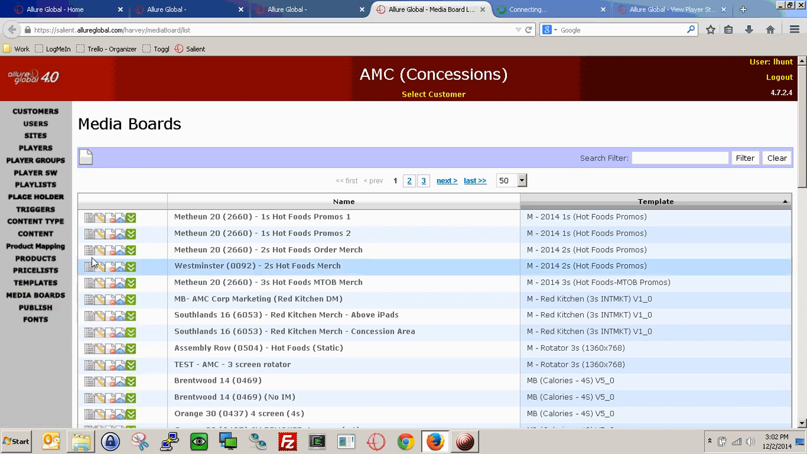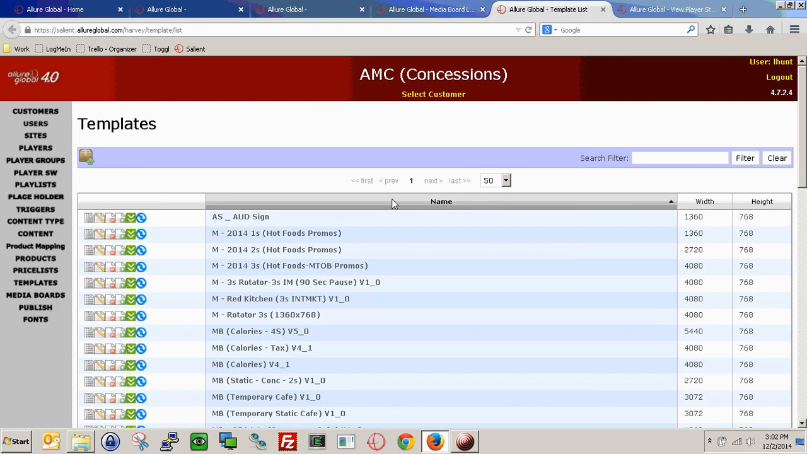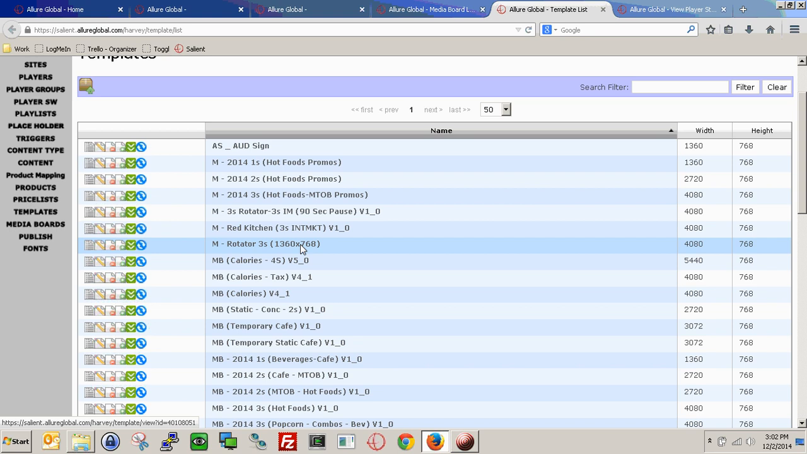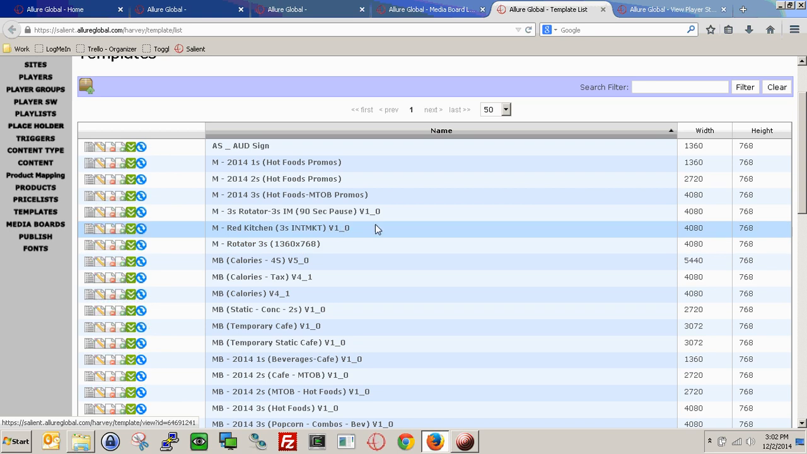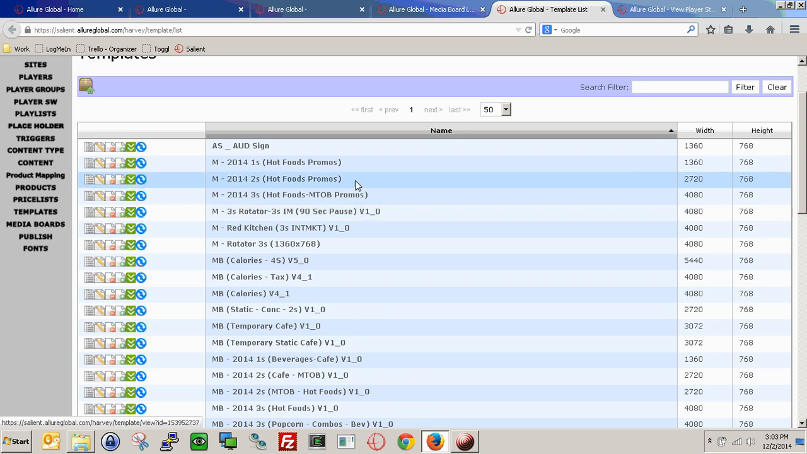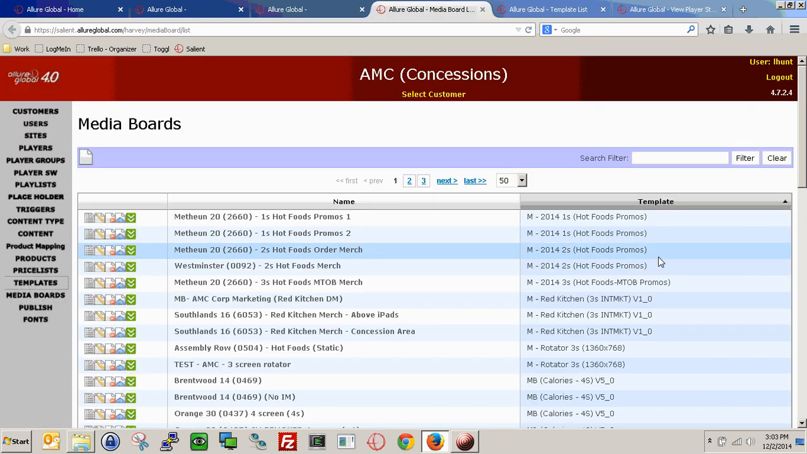Here's what the template screen looks like. Here's each individual template to itself. There should not be any duplicates other than if it's a different version or a newer version. Notice some of them have a V1. This is the template we looked at initially on the media board screen for those two media boards.